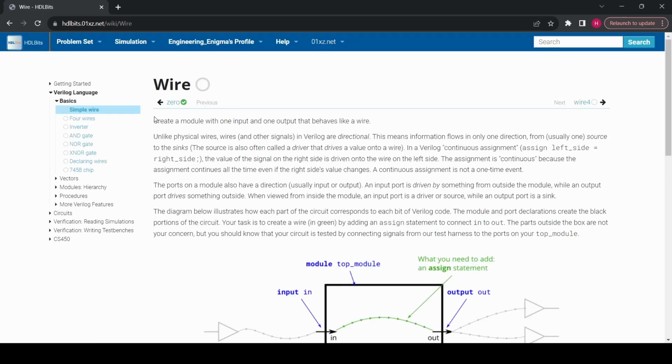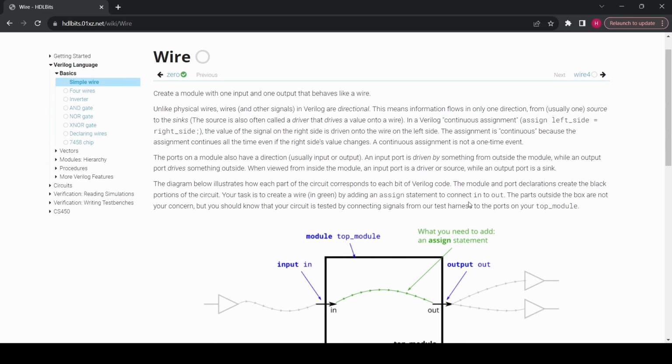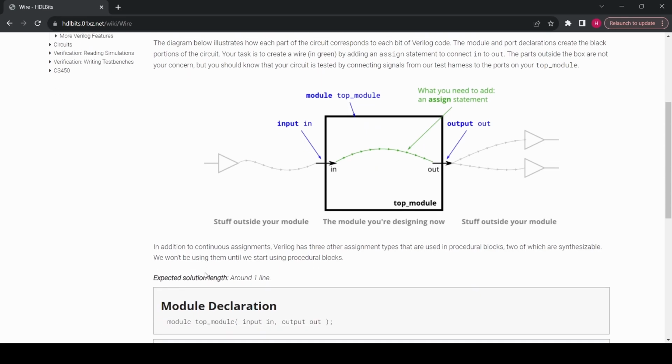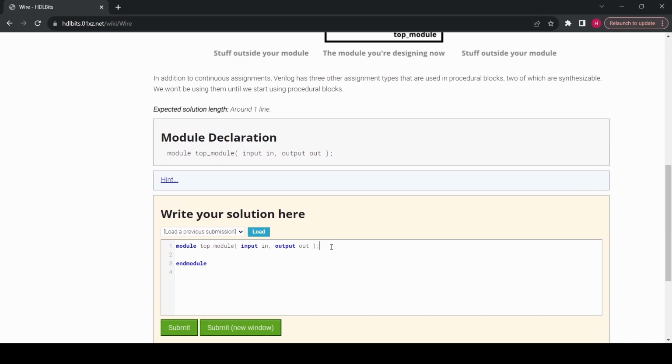Wire problem statement. Create a model with one input and one output that behaves like a wire. So the meaning is that we have to write a code such that it behaves like a wire in Verilog. So here is the explanation, you can read it. So here is the diagram, you can see. So we have to build the statement for the green wire. So expected solution length is around 1 line. So let's try.